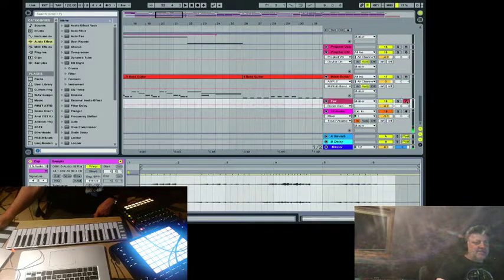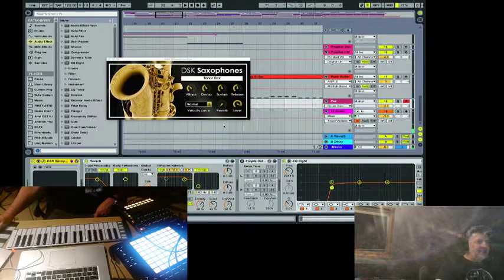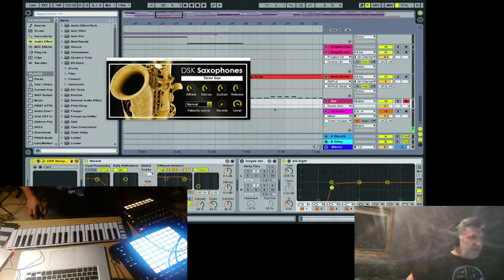Some things work okay, some things don't. But this sax is okay. It's called DST saxophones. This one's a tenor sax, and if I wanted to release a saxophone version of it, it's not a real sax, so you can't compare, but it just gives you an idea.